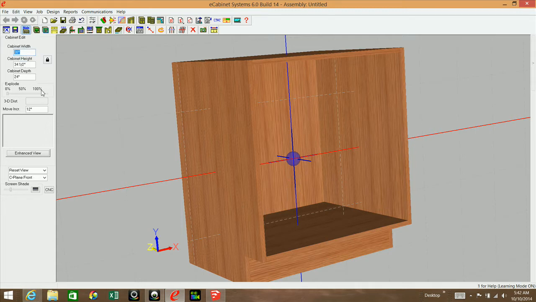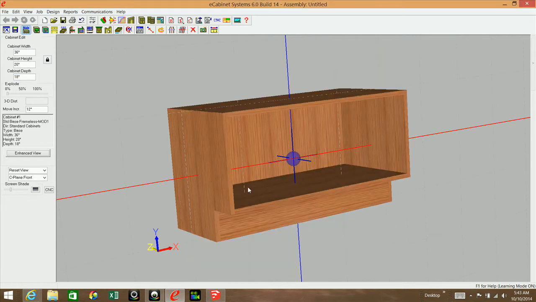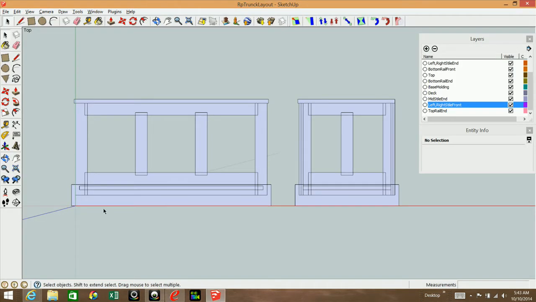I know I want it 36 inches wide by 20 inches high and 18 inches deep. I'm going to hit enter, and it's going to resize. Okay, now we need to adjust this toe kick here because we want our deck to be a certain height off the floor. So if I go back into SketchUp, we can tell quite easily how high we need our deck, or our toe kick rather.